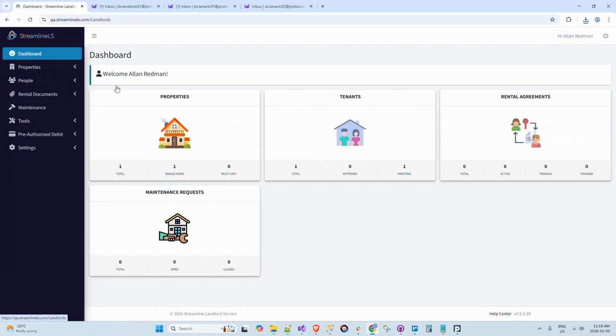So I'm going to pause the video here and get things set up to run with two tenants on a rental agreement. So you can send it and have two tenants sign. So I'll be right back and we can go from there.